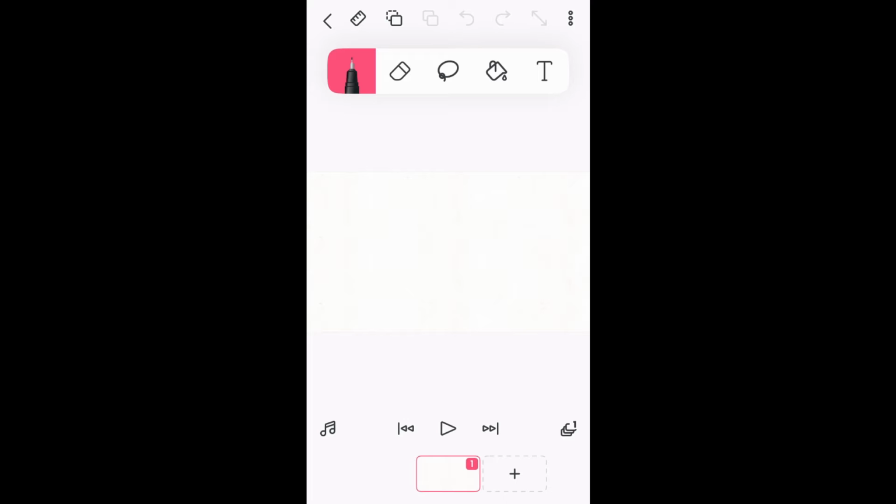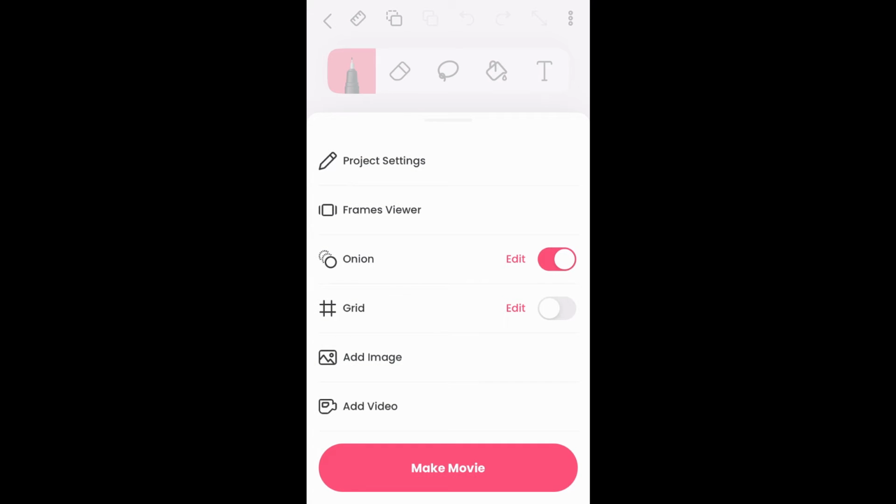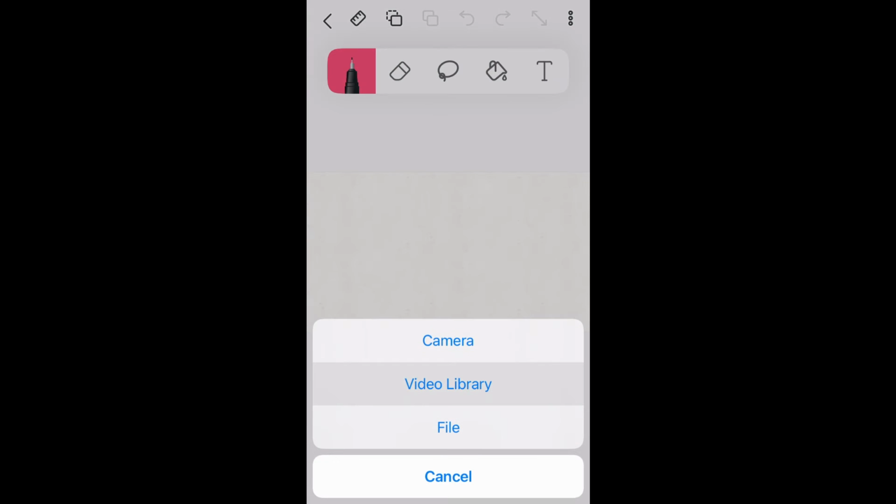After you have done that, you're going to tap on the three dots in the top right-hand corner. And you will see the option Add Video. You're going to tap on that. Then you can either select to record a video by tapping on camera, or you can select video library, or you could select file. For this example, I'll select one from my video library.